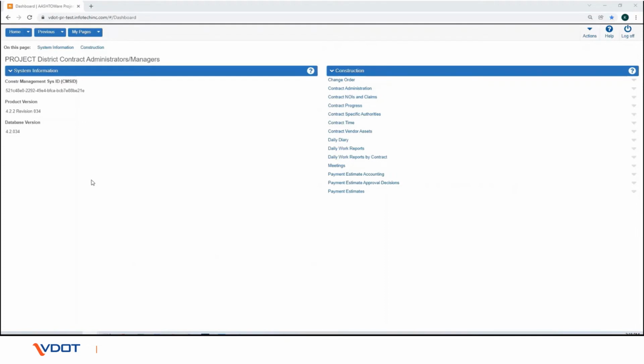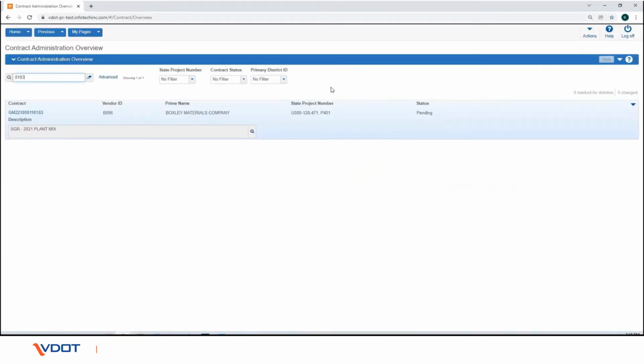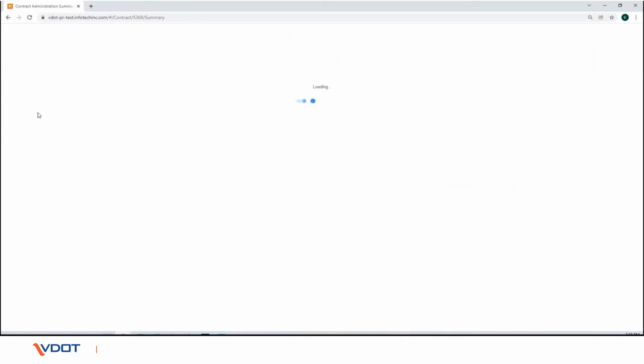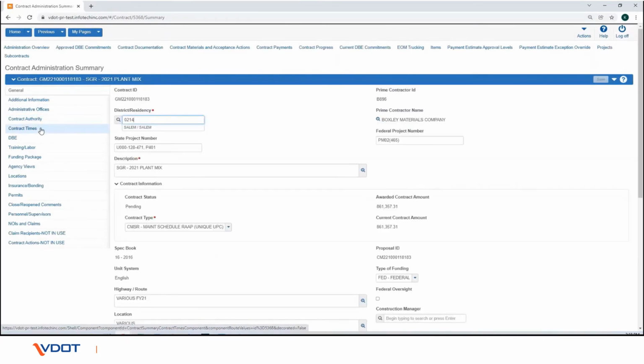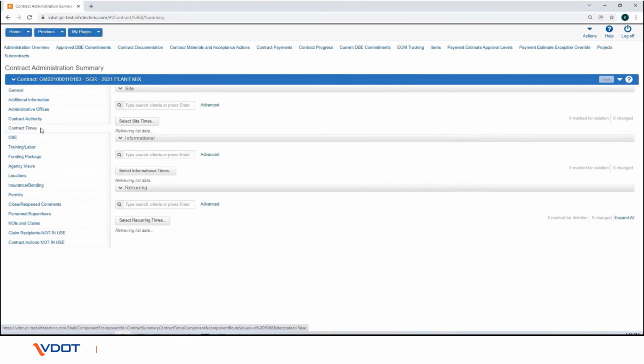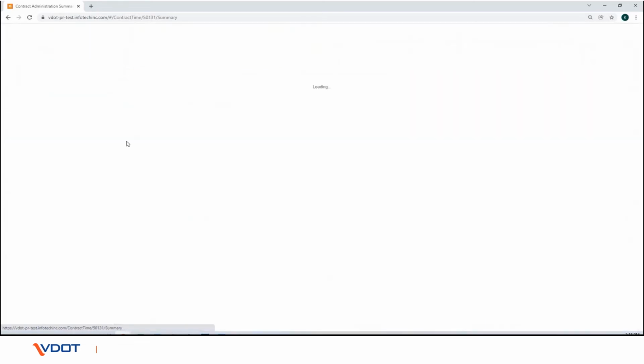In this video we will walk you through the process of activating a contract. As a DCM, from the Construction component, click on the Contract Administration link. Enter the contract in the search criteria. Click the contract link, in blue, for the contract ID. From the Contract Administration summary screen, click on the Contract Times tab. Click on the Time ID link on the main contract time.